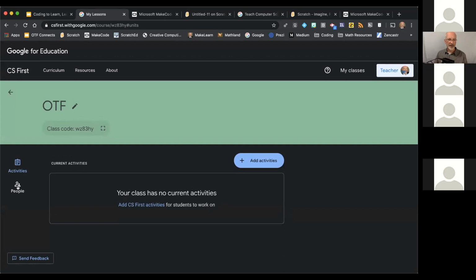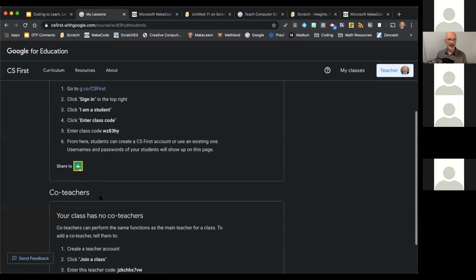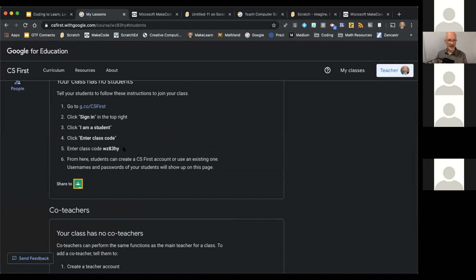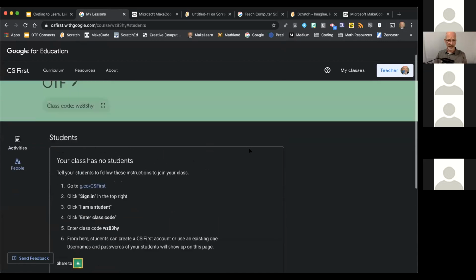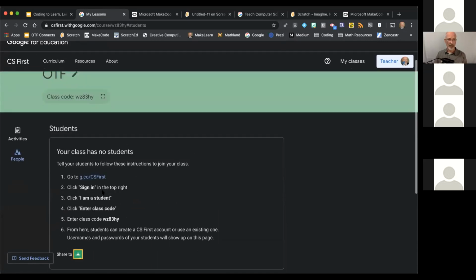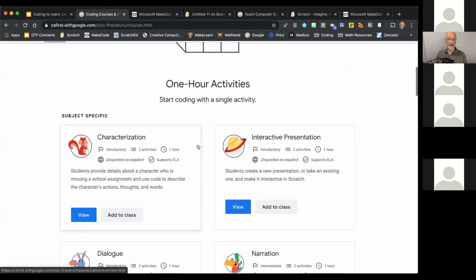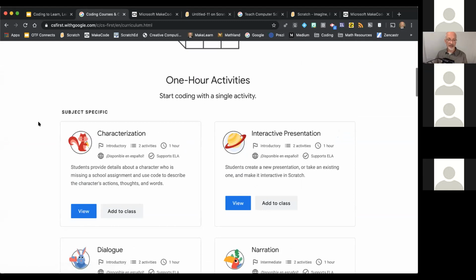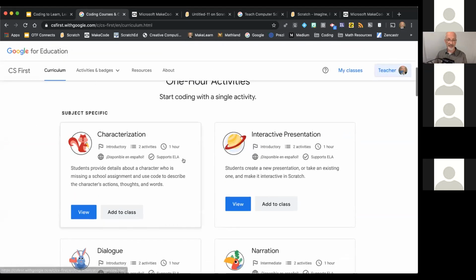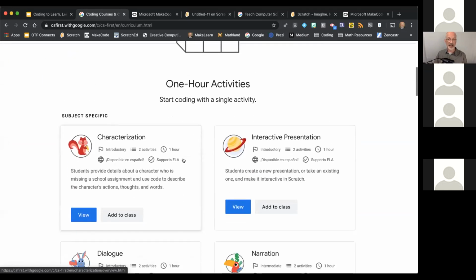And then if you want to add people to your class, you can have them go in with the code, so it creates a code. There's also a share to your existing Google Classroom, which is really great too. The other thing that's fantastic about CS First is that there's a curriculum that is already created. The lessons are here. Once you have your class created and you go through the curriculum that's already on the site, you can just add it to your class and you're ready to go. So really, once your students have accounts and all set up, you can get started really quickly.